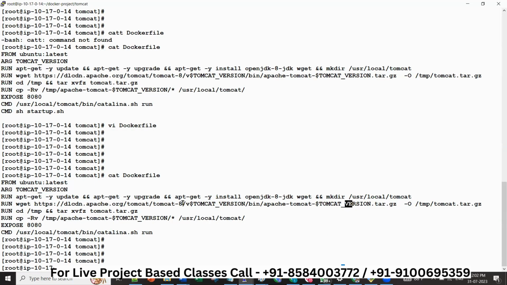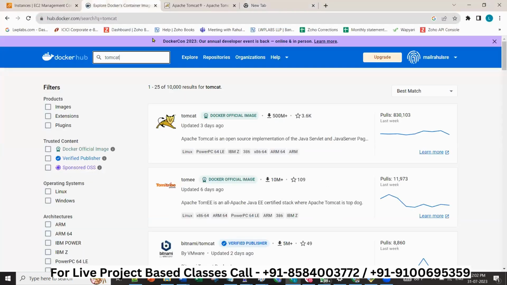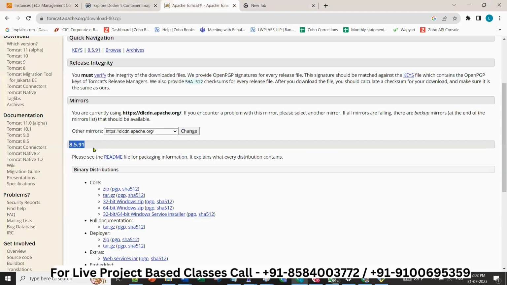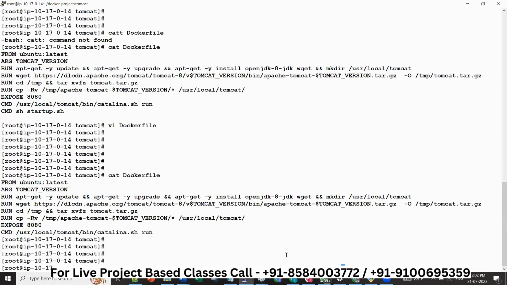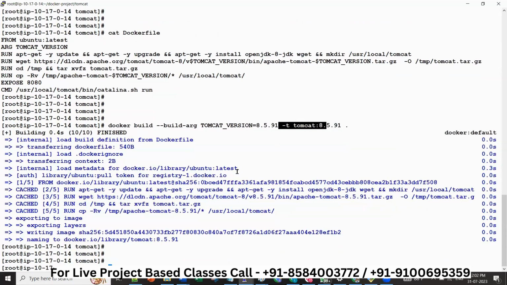Now, what is the latest? Let's see. Latest is 8.5.91. So I'm doing that, 8.5.91. Then finally, I'm also giving dot. Dot means current folder, right? Build argument passing, name of the image passing, and then dot. Run it. And you see image got created.